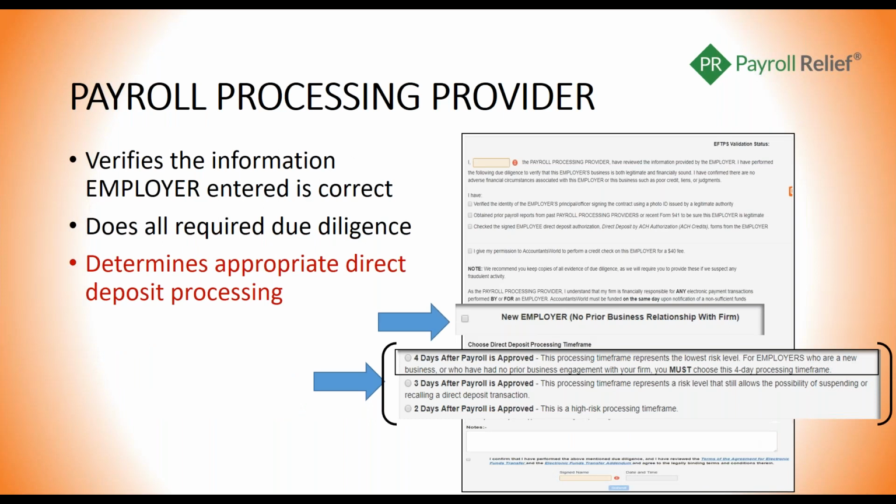Within the EFT application, you may now confirm that you have done your risk management due diligence. We recommend you keep copies of all evidence of risk management due diligence, as this will be required if we suspect any fraudulent activity with a specific employer.